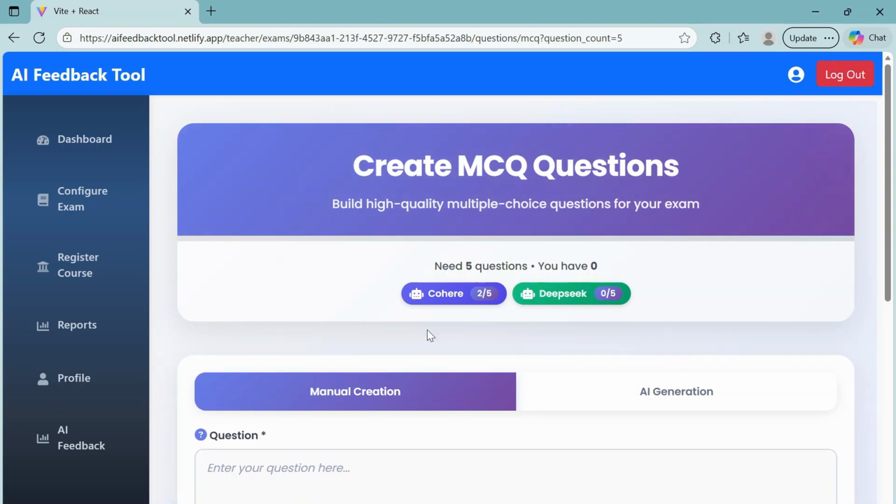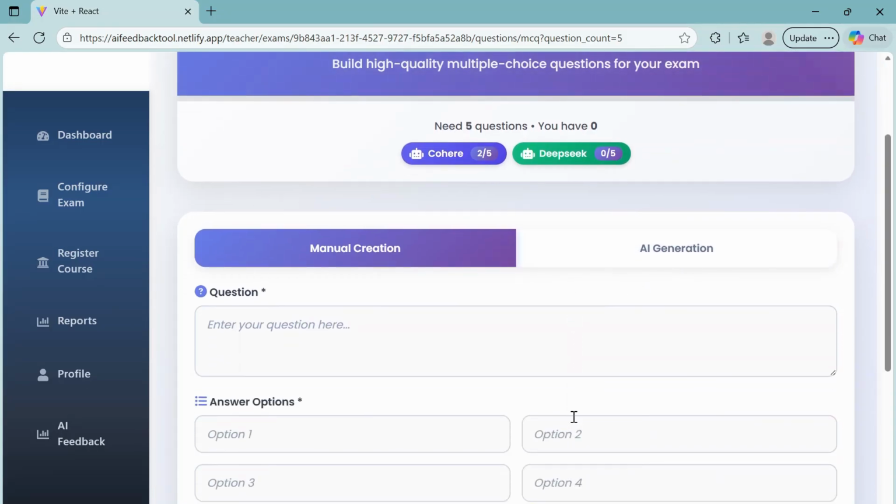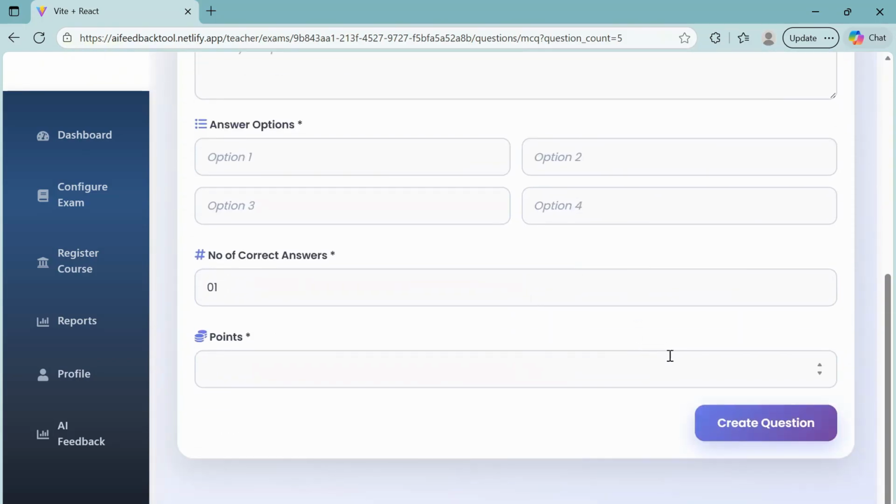Once you've configured the exam, you'll land on the question creation screen. This is where you build your MCQs. You have two ways to create questions: type them manually, or let AI generate them automatically. Let's start with manual question creation. Here's the form. Simply fill in the required fields and click on the Create Question button. The question will then be added to your list.